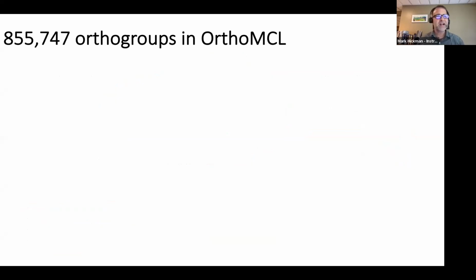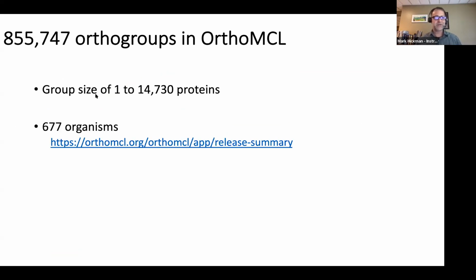So at OrthoMCL, we have about 855,000 ortho groups, and they range in size from one, which is a very unique protein, say in a particular species, and it may have resulted from a recent gene duplication. And some of the groups have about 14,000 proteins, and those are proteins that are very well conserved across lots of species. So how many species do we have there?